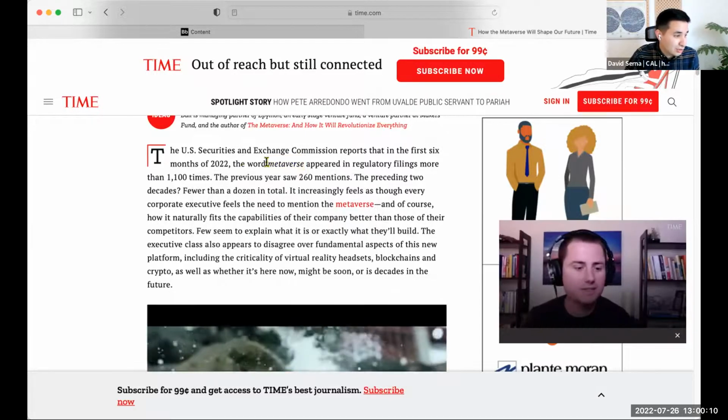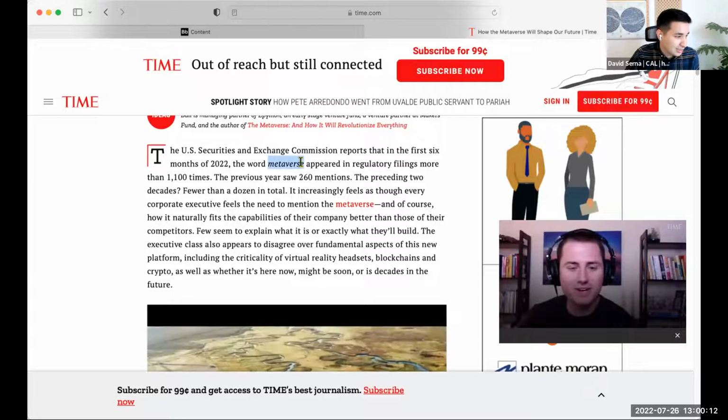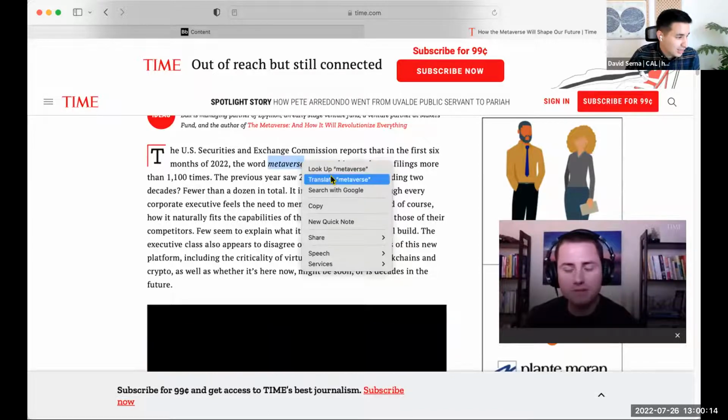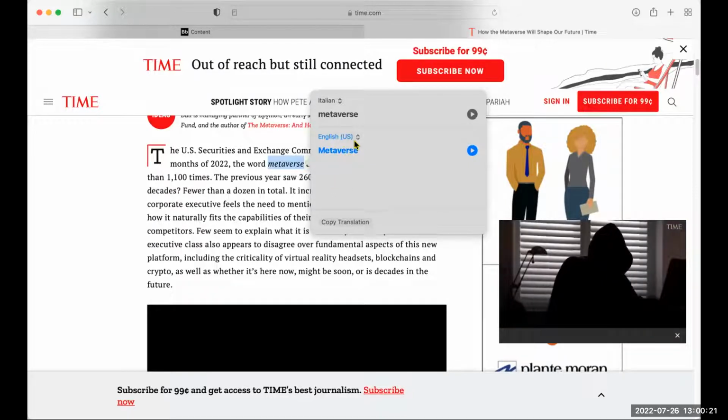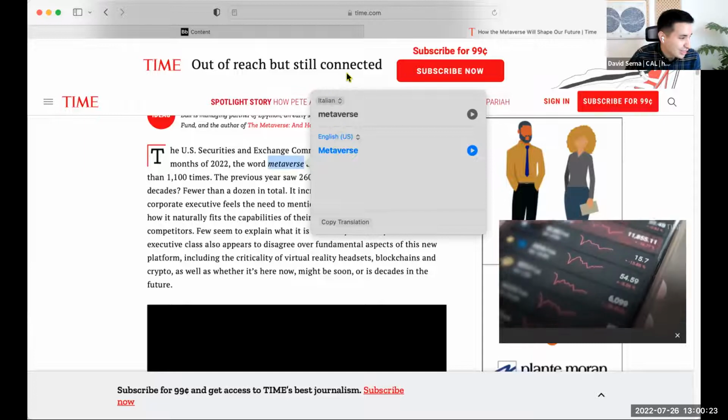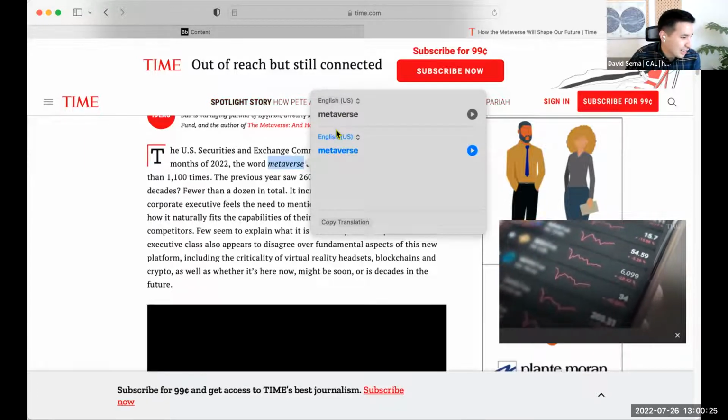I can also have that translated. So let's have that translated into Spanish. And I'll do translate. Is everyone able to see this? Yes, Dave. Okay, perfect, thank you. So I'll go ahead and have this translated from English, let's say, to Spanish.